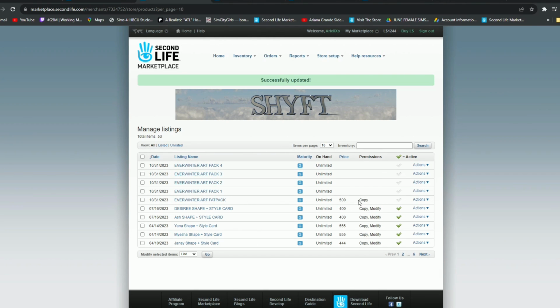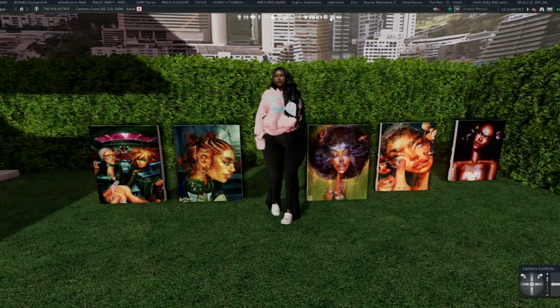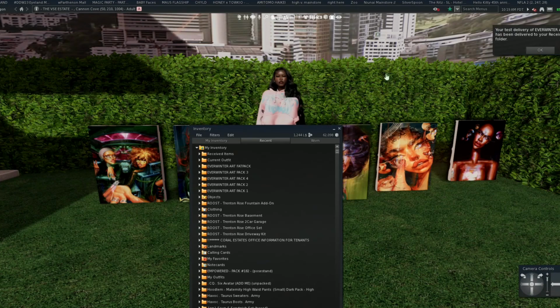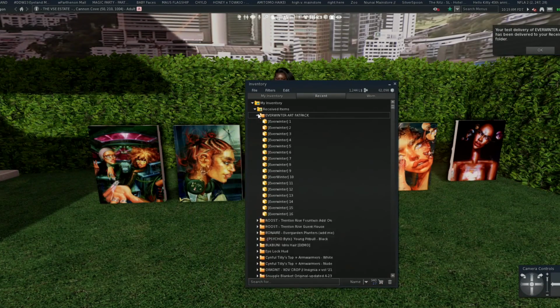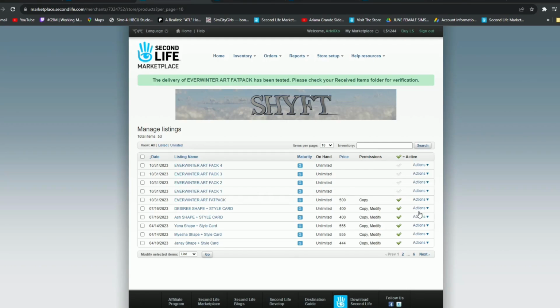It's going to show that you have put the price to it, then the permissions, and all you have to do is press this green little check mark. It's going to turn green. On actions, you can do a test delivery, so just press test delivery and it'll deliver to your inventory. Let's see if it'll do it for me. Where is it, man? There we go. So it just got delivered. It's a test delivery, even though I already have it. It'll be in your received items folder, and boom, there it is. I don't need it because I already got it, so I'm going to delete it.